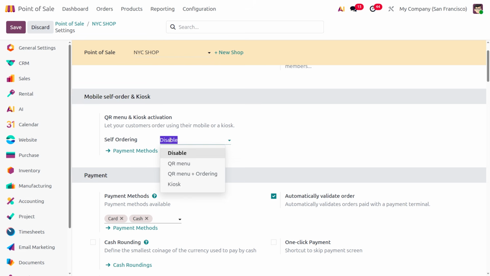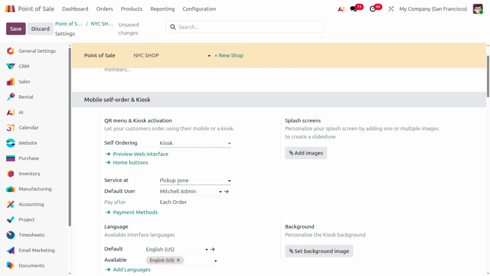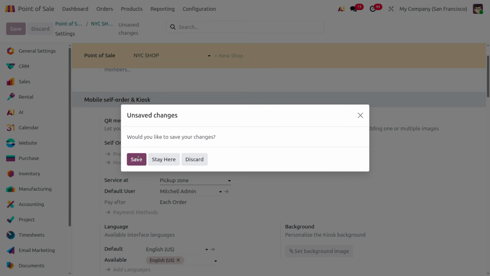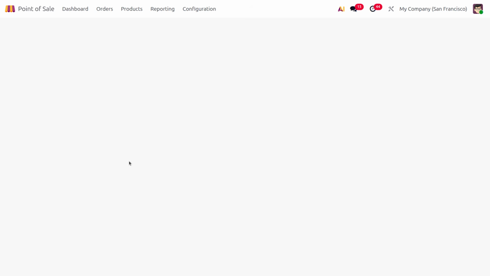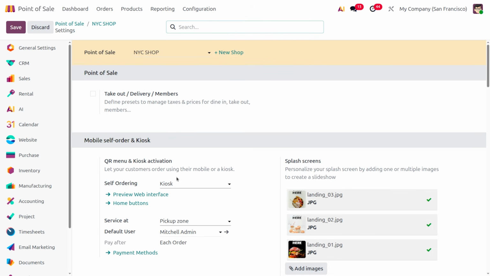Currently, this is disabled. If you want to enable the kiosk, you can simply set that. And if you want to preview the web interface, you can also do that, but you have to save the changes that you have made over here. Now here we can see the preview over there.